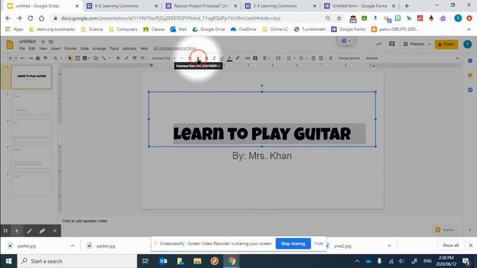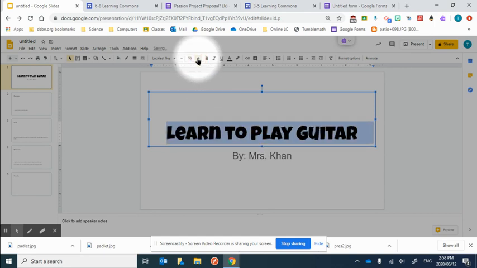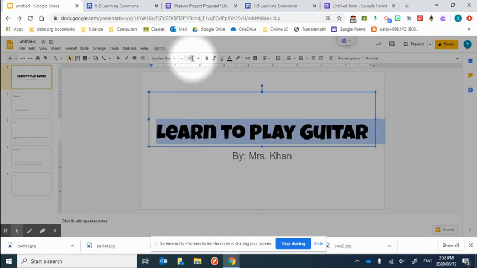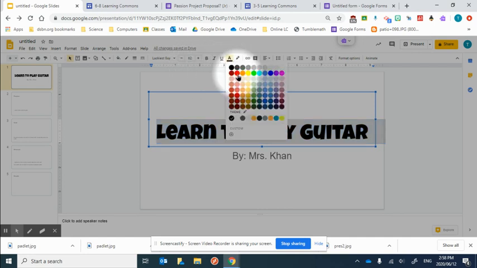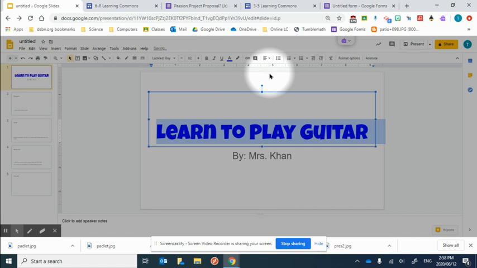You can play with the size. If I just hit increase, the bigger the number, the bigger the words. The smaller the number, the smaller your words. And then I like to just play with text color. That little A there, see how it tells me? Text color. When you hover, it tells you what it does.